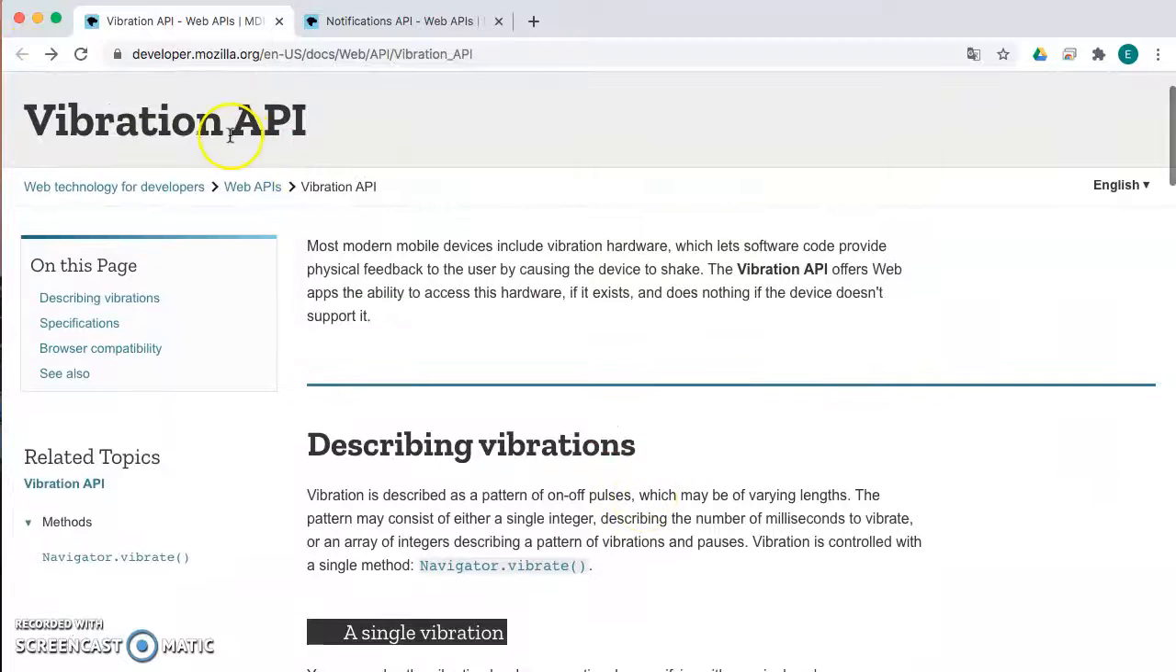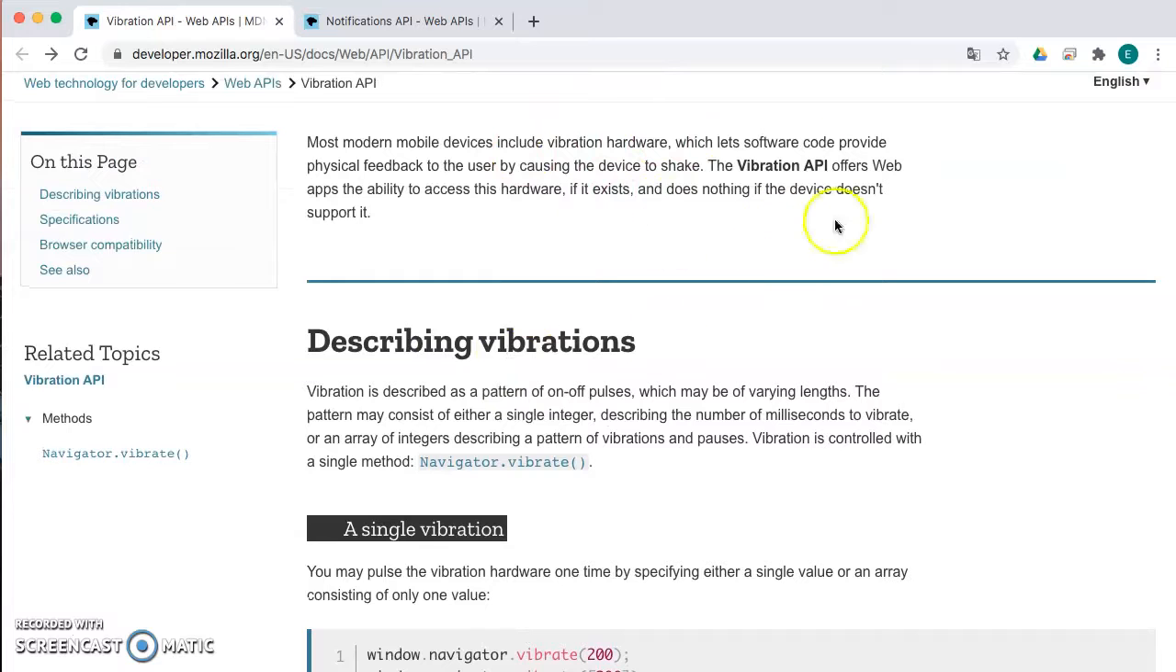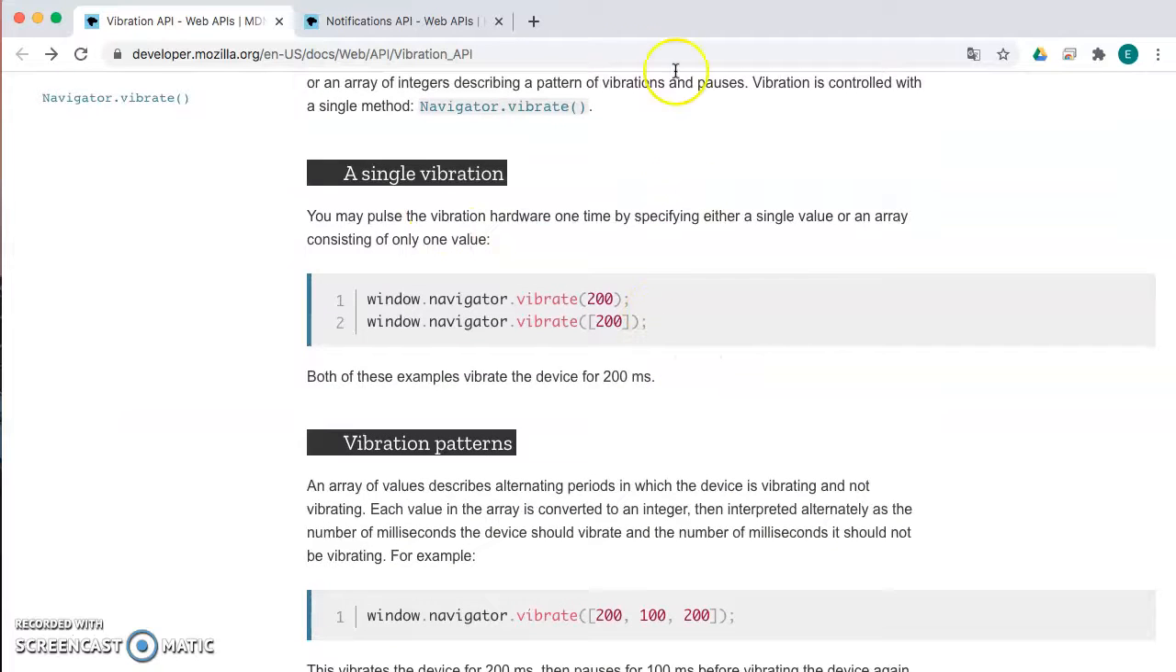It's the Vibration API, which allows mobile devices to vibrate, and the developer can actually control the way the device vibrates. So you can pulse it by specifying either a single value or an array. So you use the window and then the navigator method, and then vibrate and put a little interval in here, and it's in milliseconds.